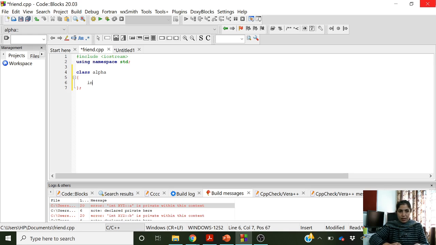Okay. So let us create the first class, alpha, and inside this class, let us have a data member data, and in the public section, let us have a constructor first, alpha, then int i, where i is used to initialize the data member data. Okay, so this is the constructor, and then let us create the friend function.